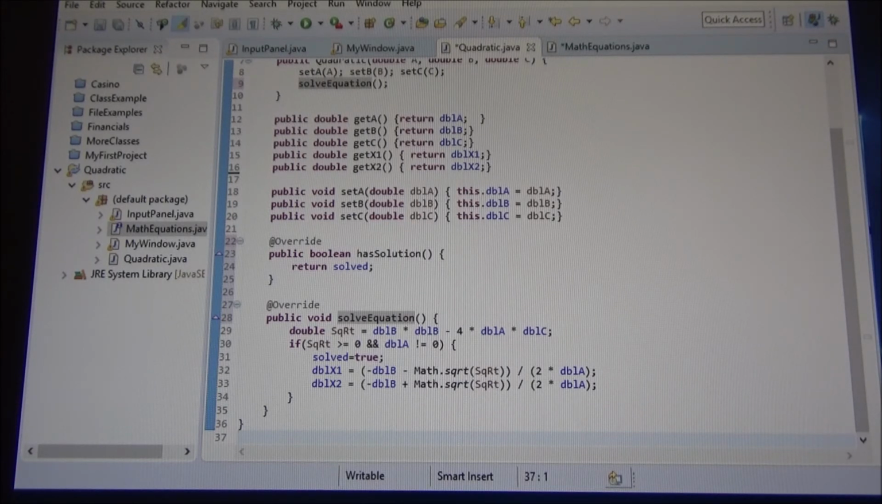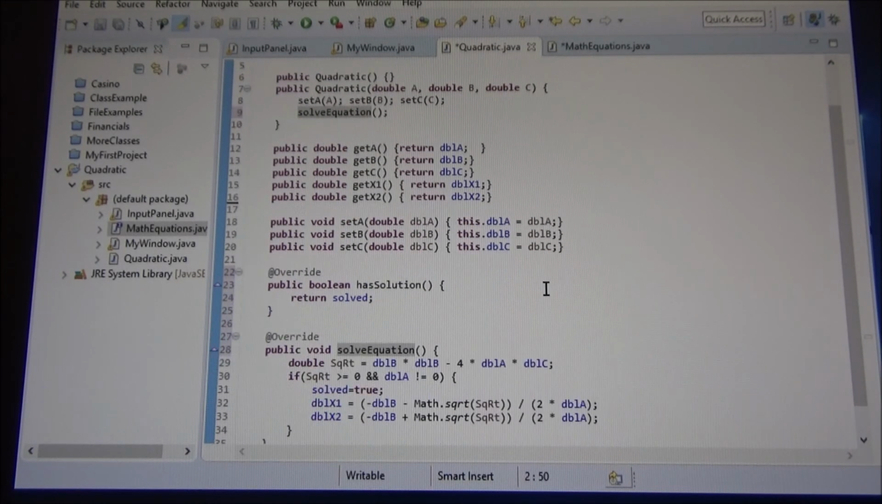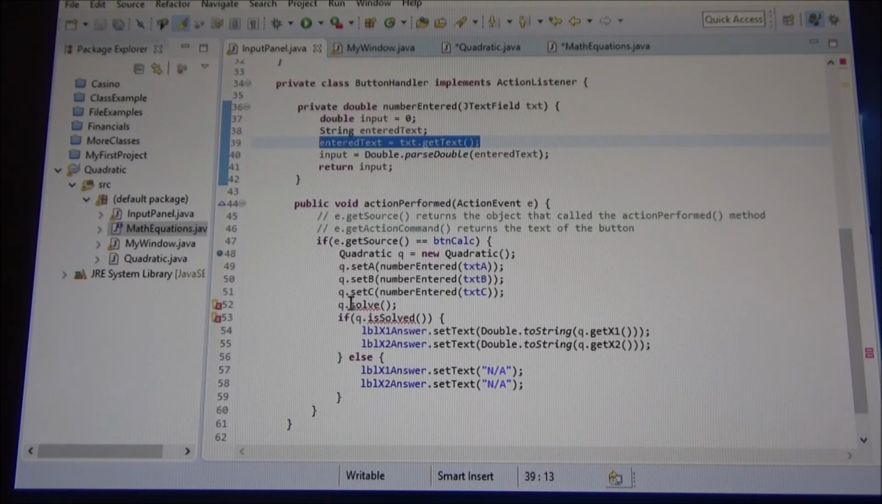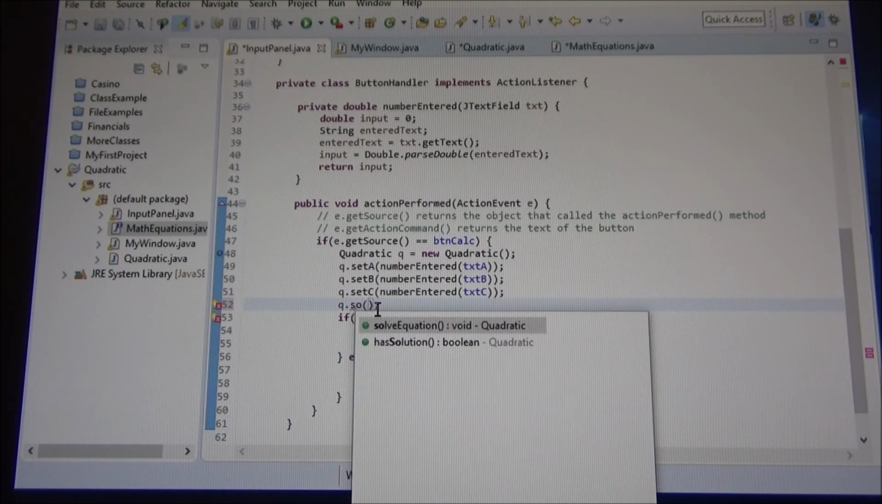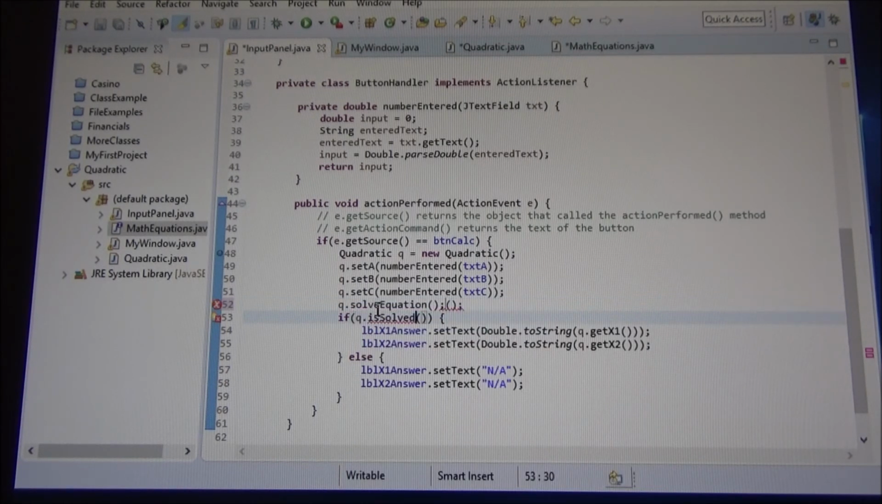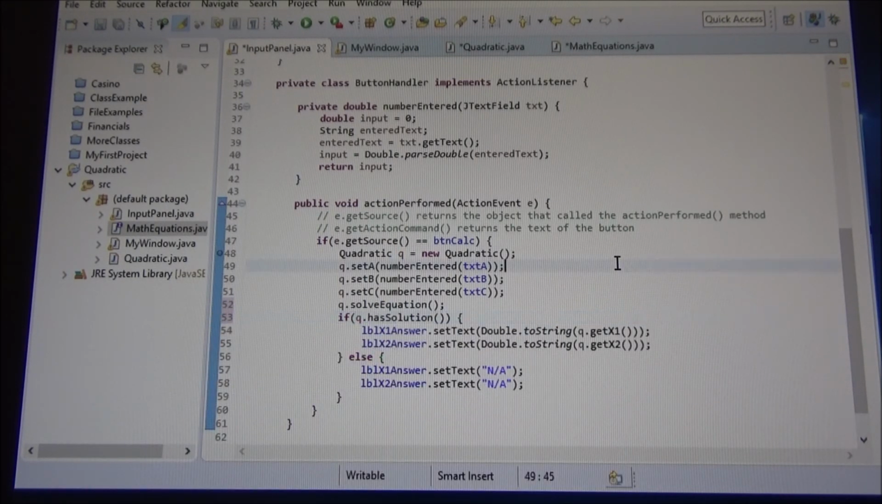So if we have a team building a bunch of math equations, it doesn't matter who built it, you know there's a method called hasSolution and another one called solveEquation that you can call. Because everybody agreed to implement that interface. So in my panel, I should just change this to call it solve equation. And instead of solve, I call it has solution. There. So it works.